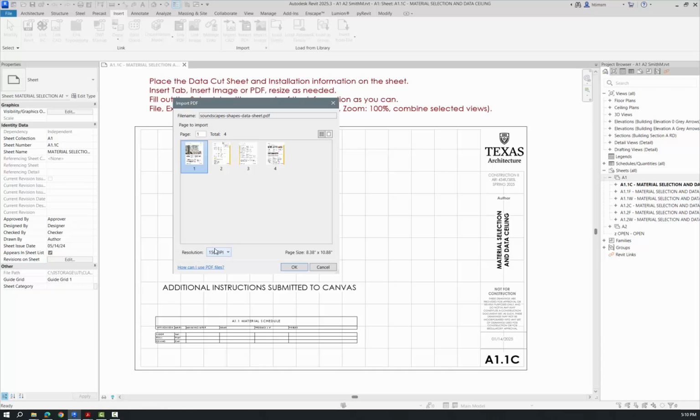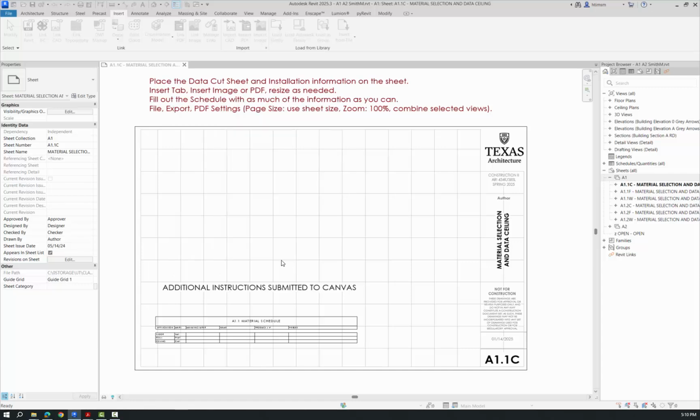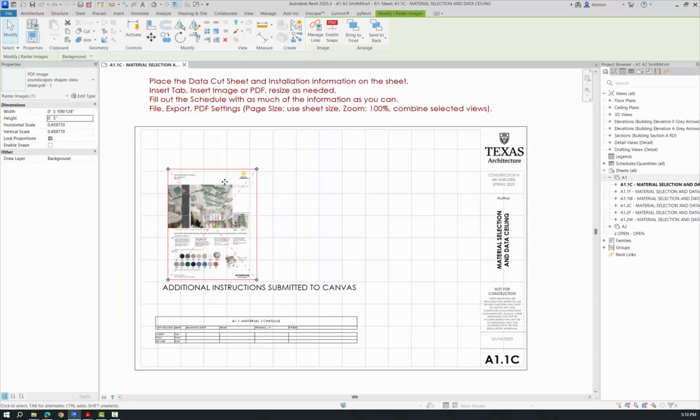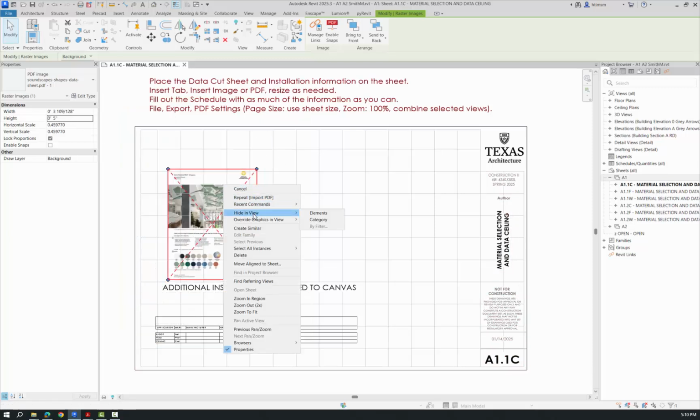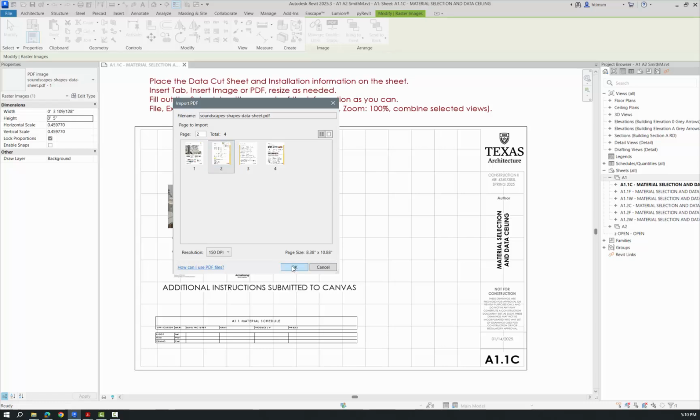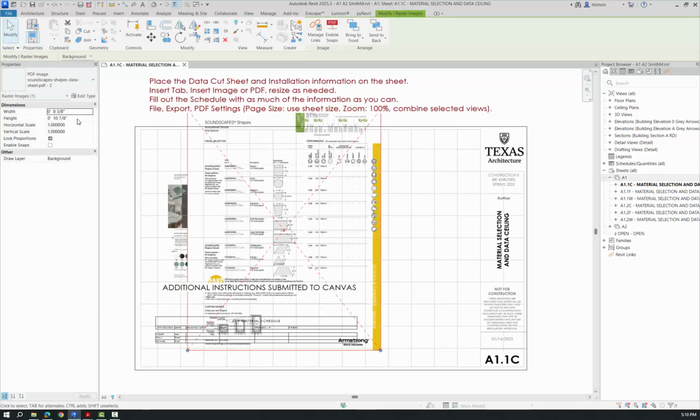Select the page that I want to bring in, and I would start at 150, and if that works well enough, great, but you could go to 300 if you want to. And I'll click OK, and it'll bring it in, and I'll left click, and it's really big, so I'll come over to my properties here and say 5 inches, right? And then I'll just right click on it and repeat that import PDF and get page 2.